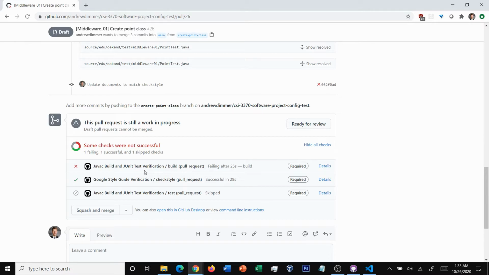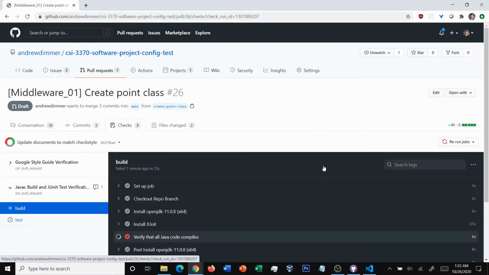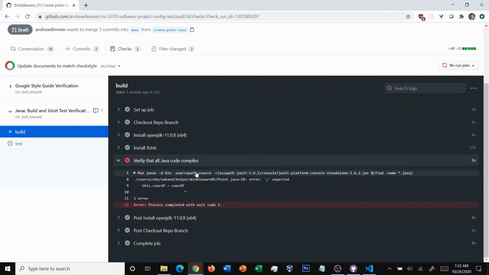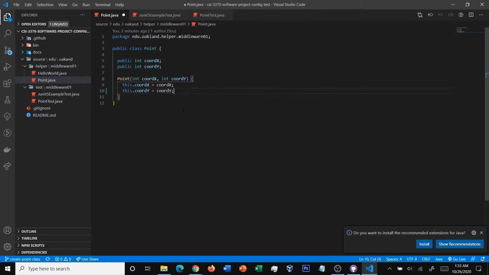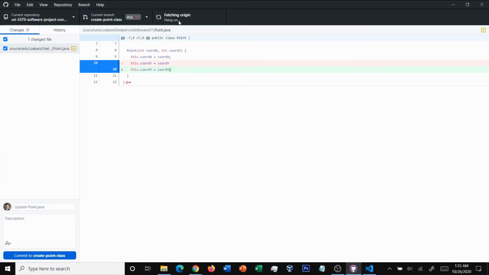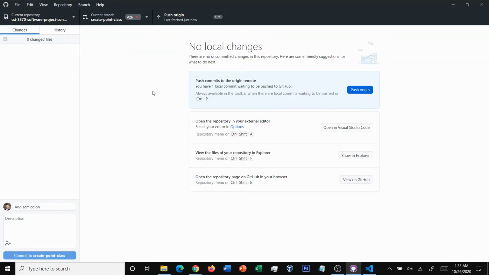So what we can do here is this is actually a build script, and if we go to details, you can see the information about what ran and what the error was. So in this particular case, you can see that our code doesn't build because we're missing a semicolon. If we go through and fix that code, so we go over to Point.java, we add our missing semicolon, we save it, and then again, in terms of commits: fetch, stage, commit, and then push.